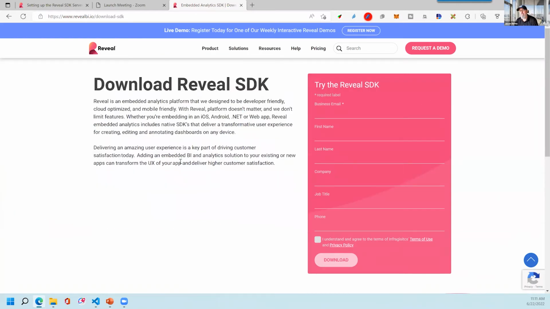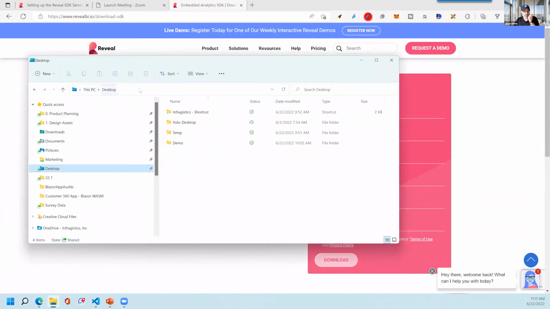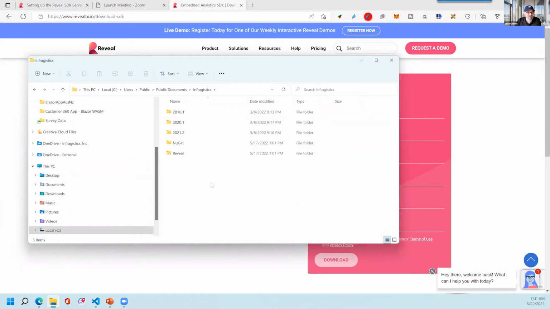You'll fill out a bunch of information. The SDK will download, and then you will install it. Once you install it, it goes to a folder on your hard drive here. Let me move over to my computer, or what is this thing called? File Explorer, Windows 11. I think they always change the names here.